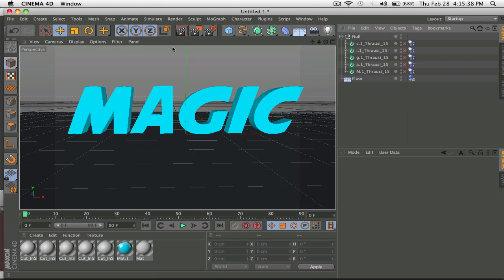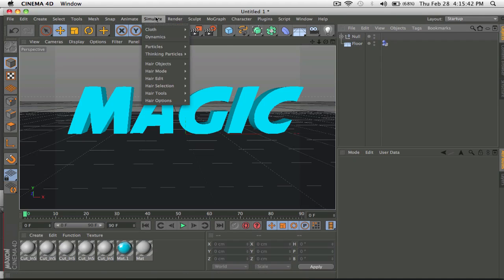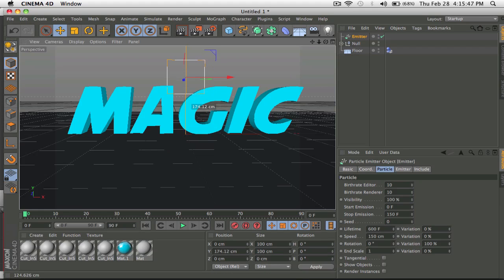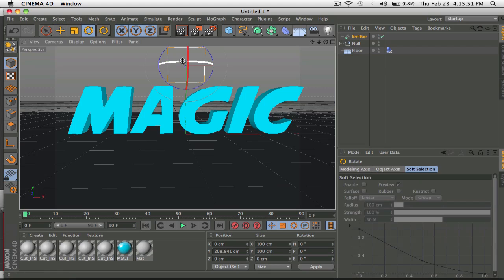Okay, so then you can click that again and then you can go up to simulate, go down to particles and click on emitter. Now, if you bring up the emitter and then you click on rotate and hold shift, it'll go up in fives. So we want to turn it until it's on 90 degrees. Okay, and then if we press play, it'll spit out these white specks.